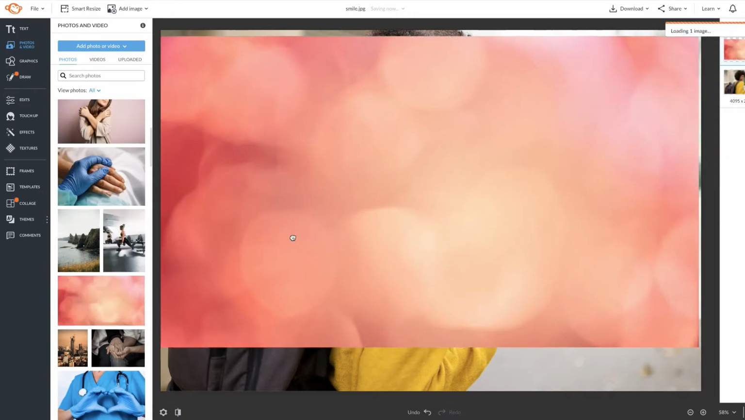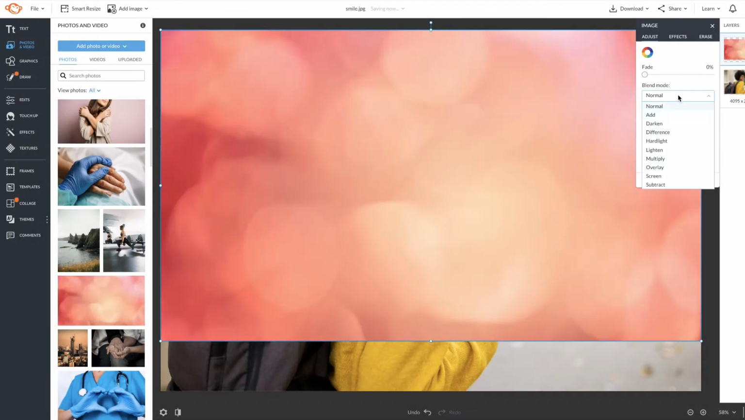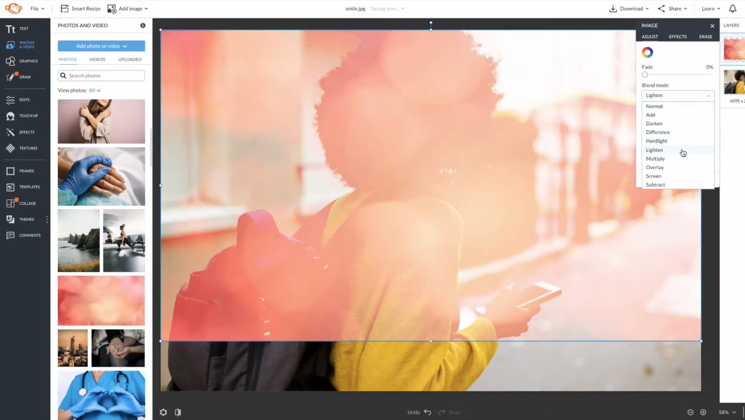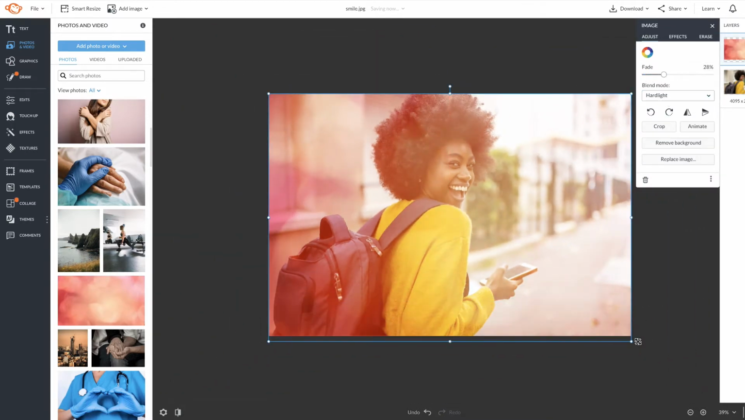Remember, photos can be used in creative ways. Here, I'm applying this photo over my original image, and I'm adjusting the blend mode to give it a cool effect. I'm going to select hard light and fade it a bit. Then I'm going to resize it, and that looks pretty cool.